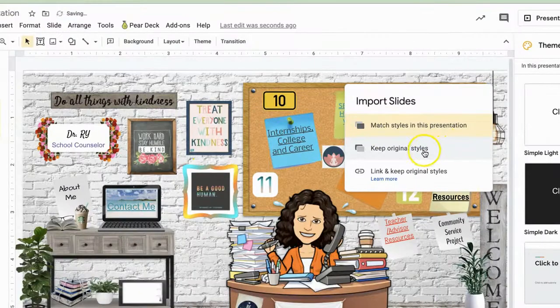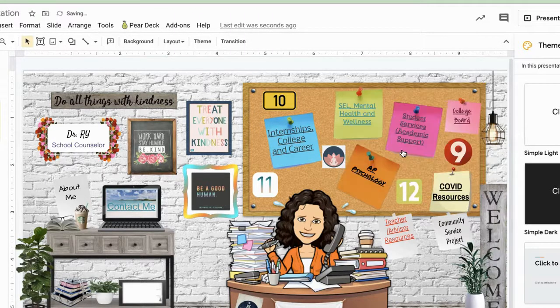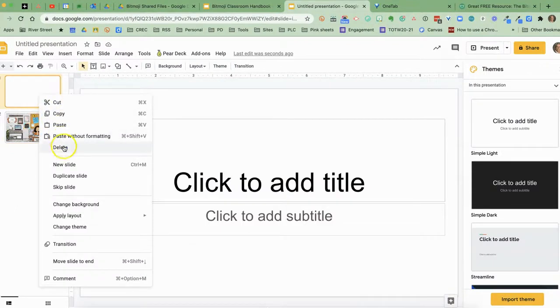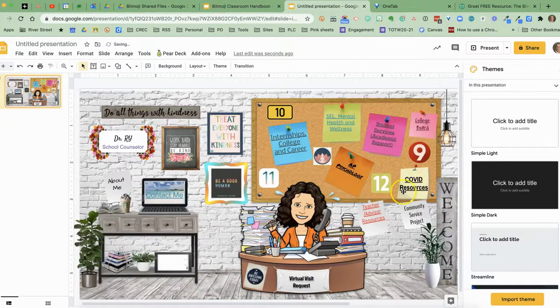Now, I do want to keep the original styles because I don't want fonts to be adjusted in any way. I don't need to link back to her slide deck. If she makes a change, I don't want the change to show up on mine. So I'm just going to keep the original styles, and there we go. Now I can come up here and delete this extra slide that popped up there, and here I am.